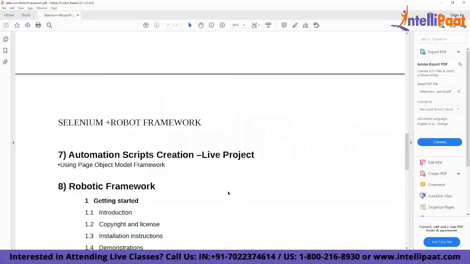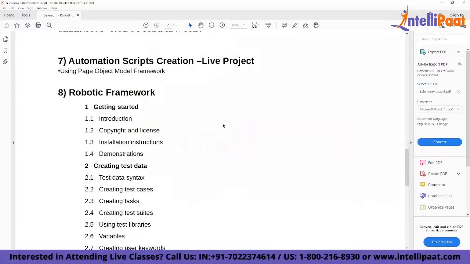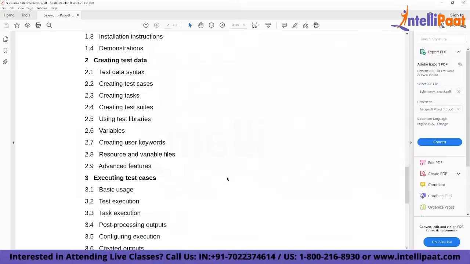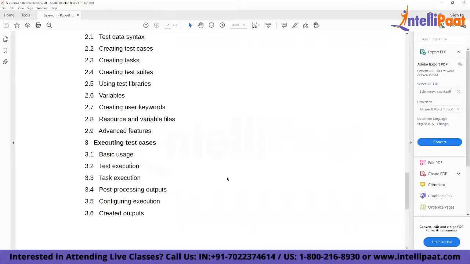But here how it is going to be different, that we are going to discuss. And then we are going with the Robot Framework. This is where we are going to download the RIDE, and using that IDE we are going to configure the test scripts, and we are going to run it.